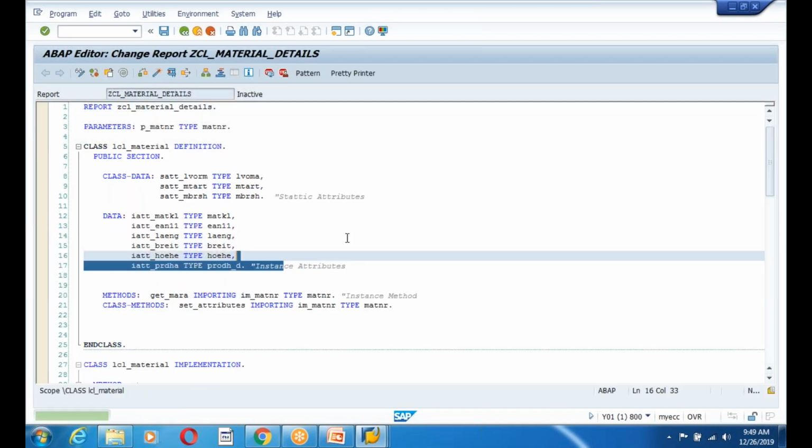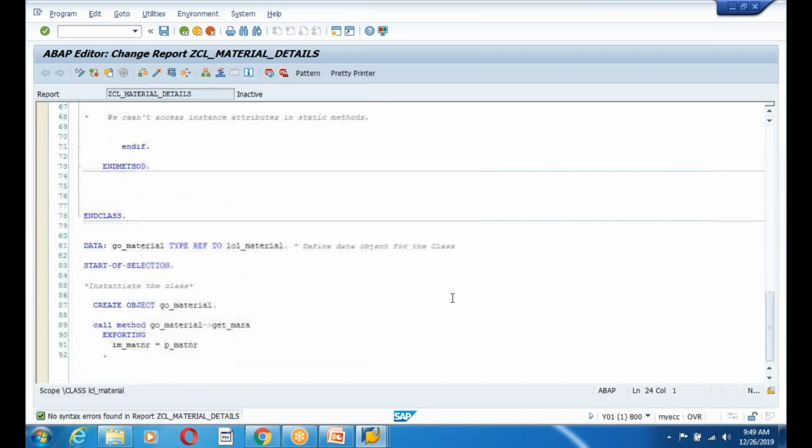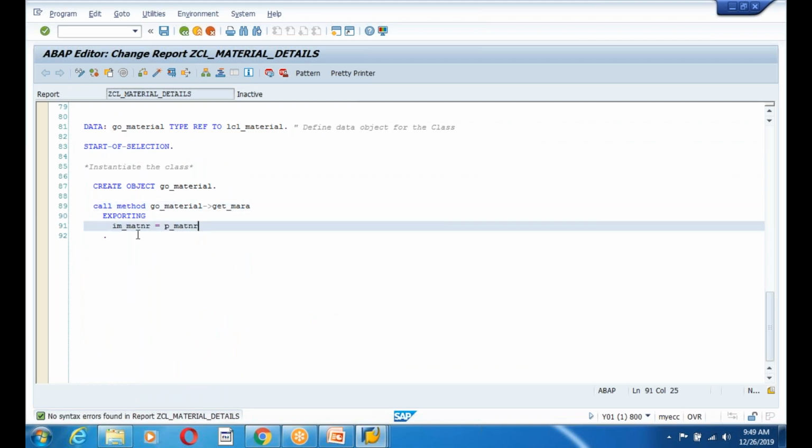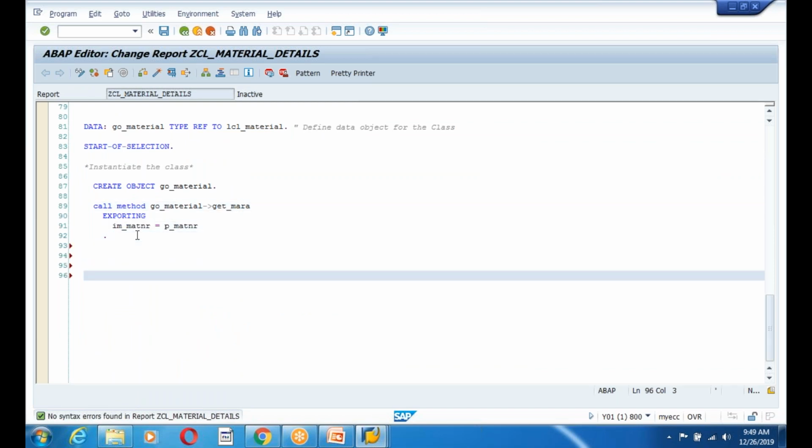Change and do the syntax check, no syntax errors. So I set the material details attributes. Now print the details in the output. So what are the printing values now?